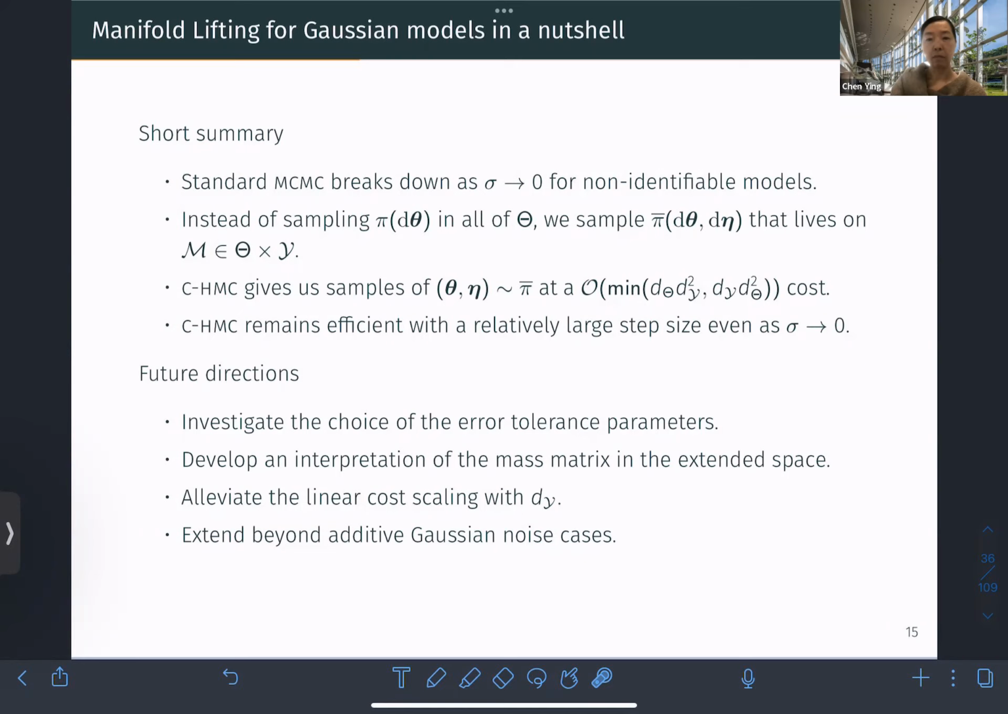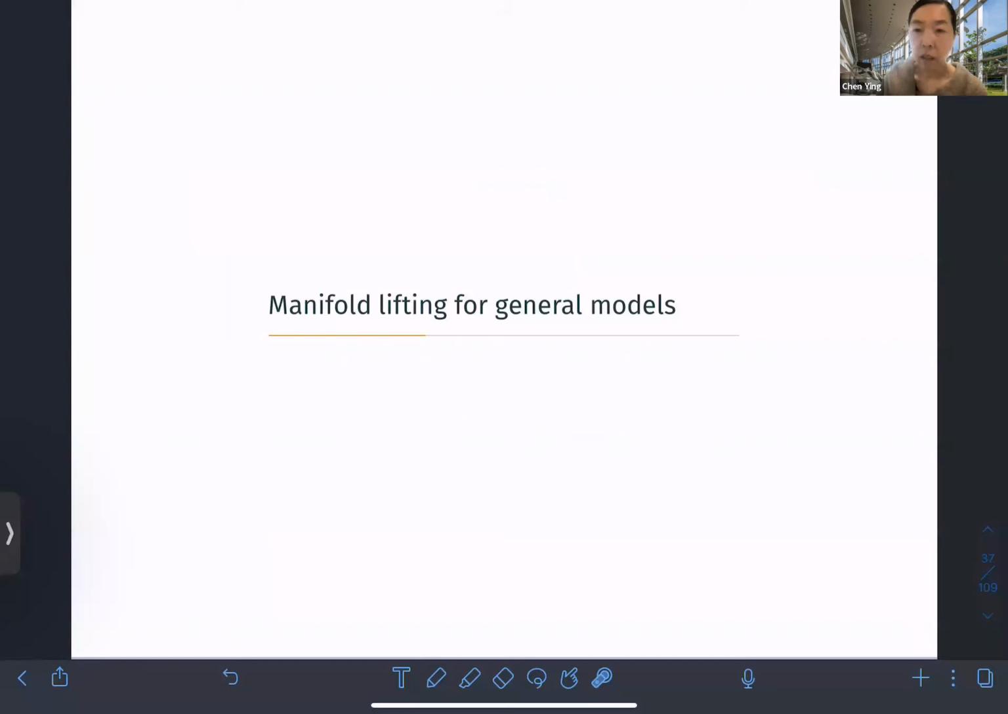And that brings us to the second work, which is Khai's.